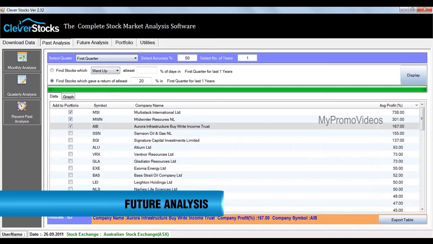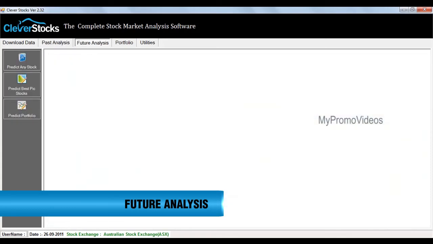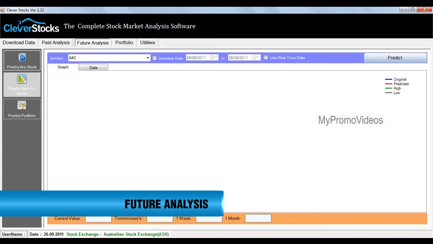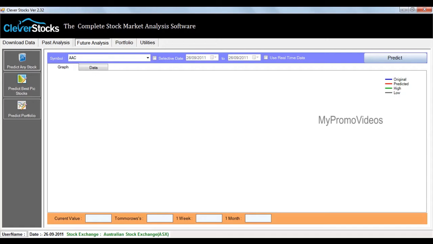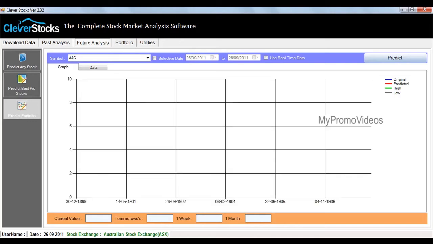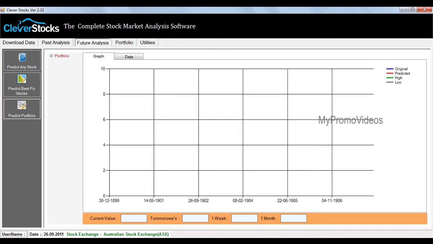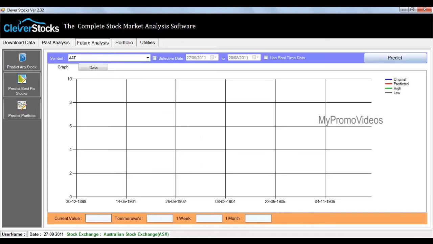The most powerful feature of the software is the future analysis. This is our main predictor. This uses ARIMA methodology to predict stock market data based on various factors like seasonality, economic movement, etc. Other than the stock symbols itself, I am going to see how my portfolio is going to perform in the days to come. This part of the software is used to predict the future values of any stock, as the name says.